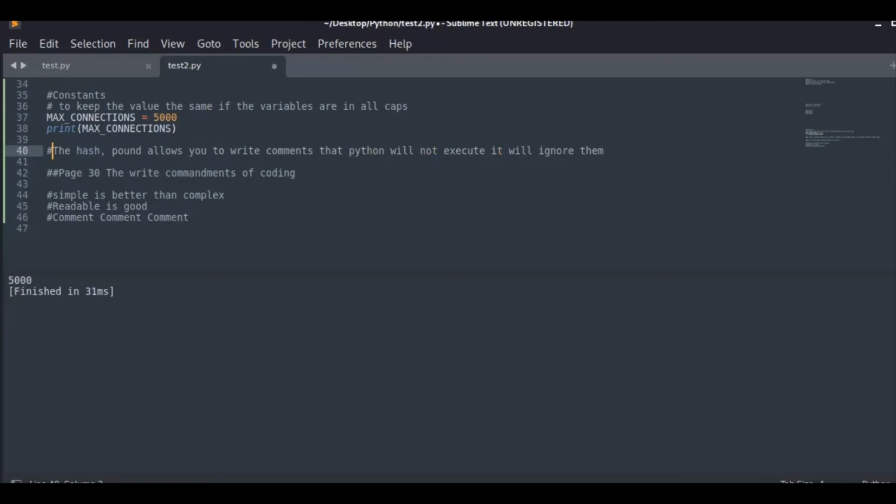And that's great because like I mentioned earlier, the written commandments of coding: you want it to be simple, you want it to be readable, and you want comments, comments, comments, so that later on you're able to understand what you're trying to code, and not just for yourself, but for other people who may be viewing your code or helping you out if you run into any issues. You want them to be able to look at it and understand what they're reading.